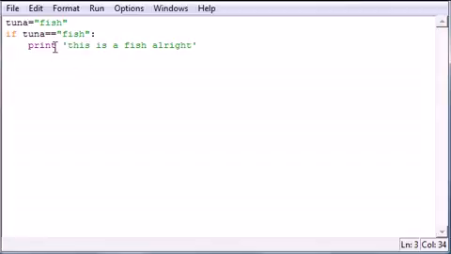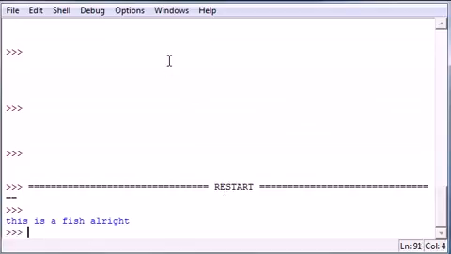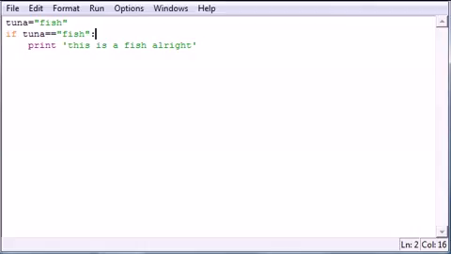So let me go ahead and run this block of code, and I'll talk you through it after. Go ahead and press F5, and you're going to get this little statement: 'This is a fish alright'. This statement was true, so it ran that block of code and printed that out. As you can see, this is what it printed.